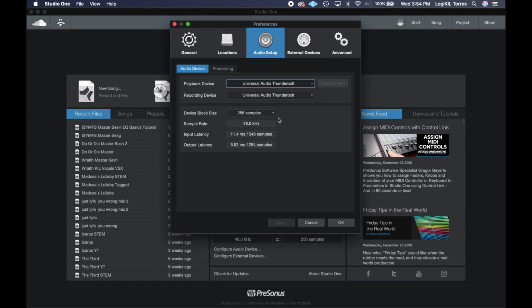So rule of thumb, when you're recording, you want it low, 256, 512-ish. When you're mixing, you either want to be in 1024, 2048. It just has to do with the CPU usage and all that good stuff. And if you want everything to run smooth, I pretty much keep it on 256 or 512. So go ahead. All right. Now that's good to go.